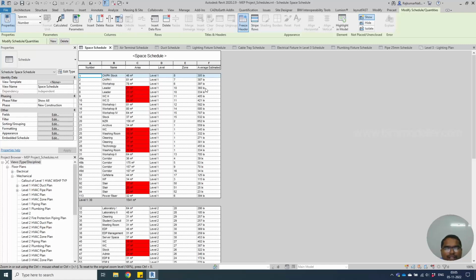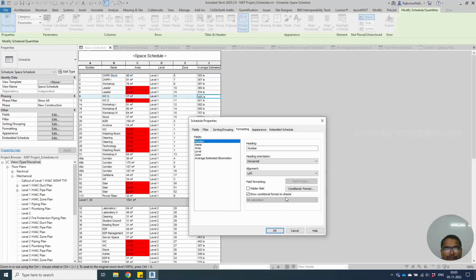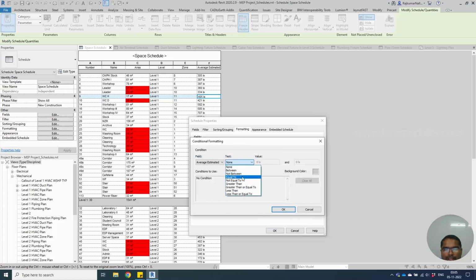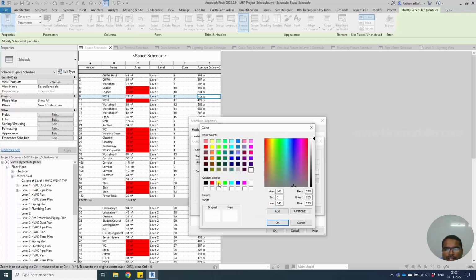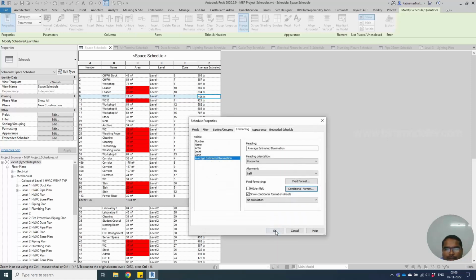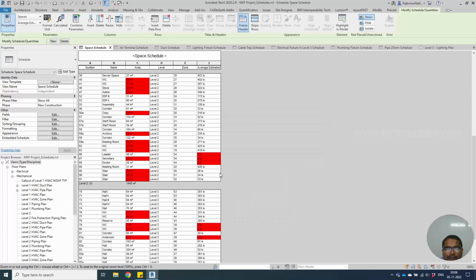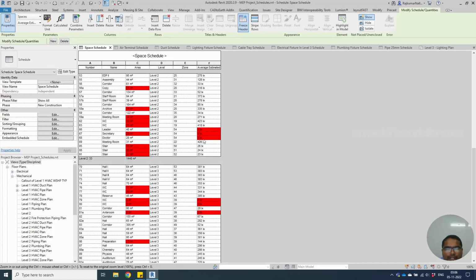With that, we can see on the right side what that room is and how many luxes are there. And we can even go to the format and highlight the average estimated illumination with conditional formatting. If the illuminance lux is less than 10, show that in red color, select OK, and if any illuminance lux is less than 25 it will highlight.